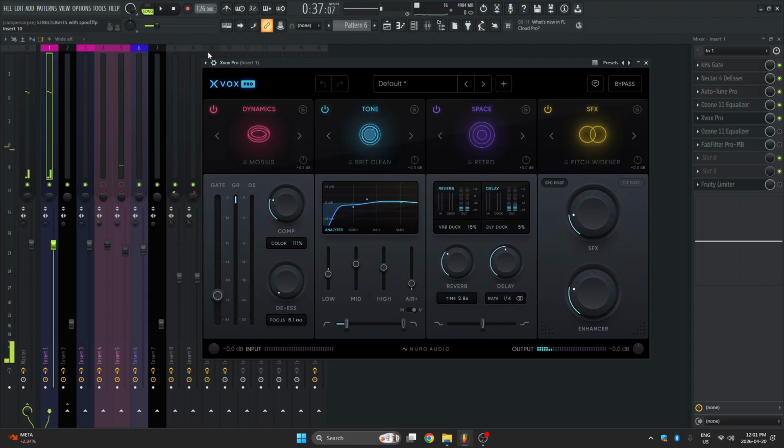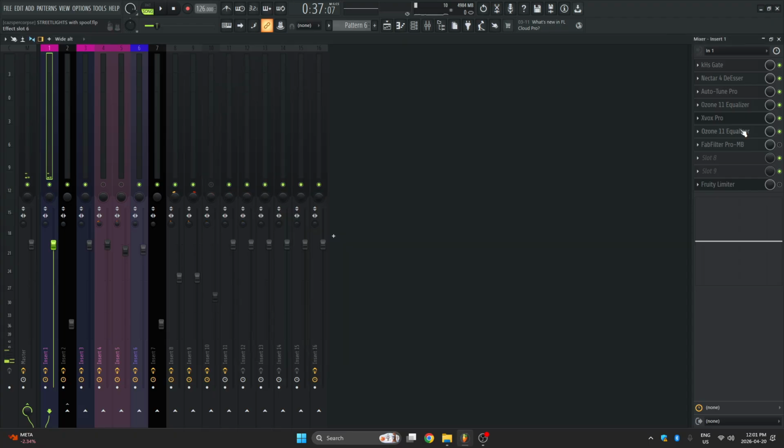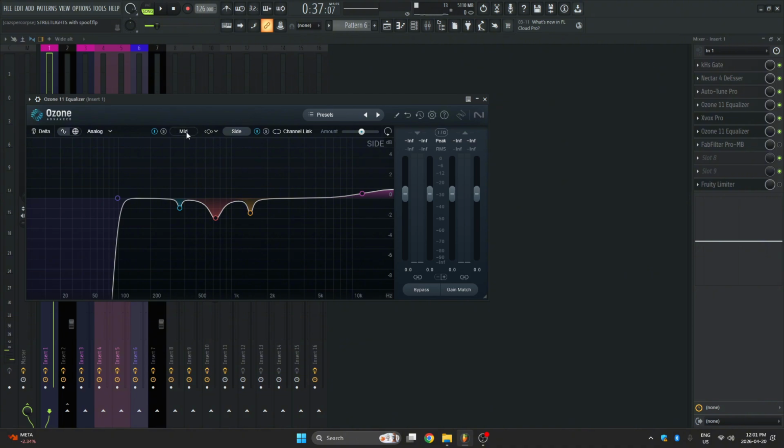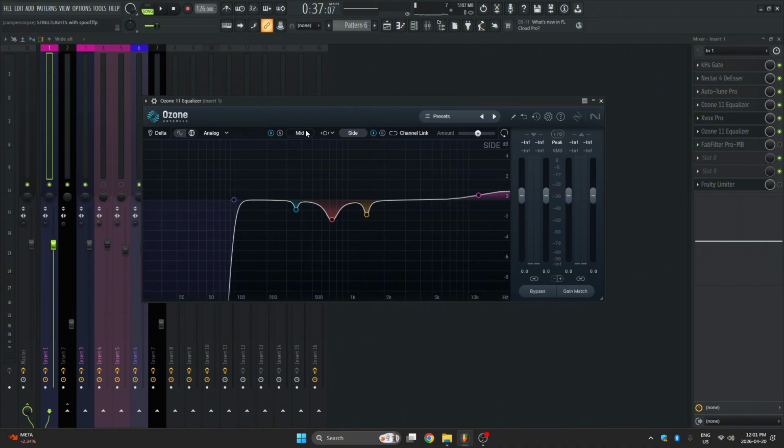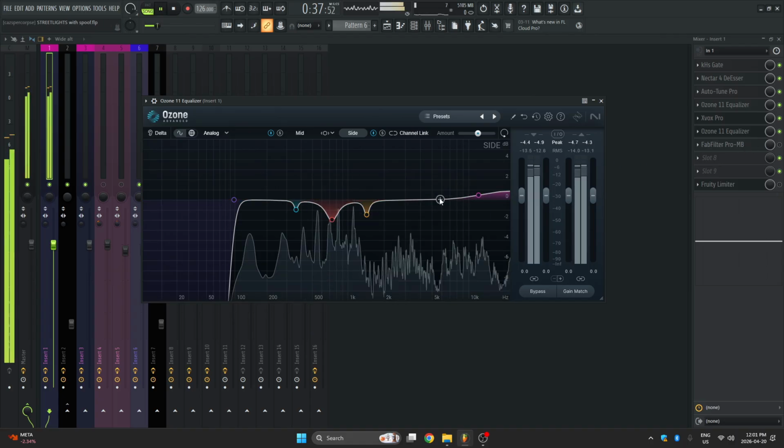Still sounds not there yet. There's still some frequencies that are just popping through, and that's where this final EQ comes in, both mid and side. So this one tackles the mono, and this one tackles the stereo. So after that, it sounds like this.